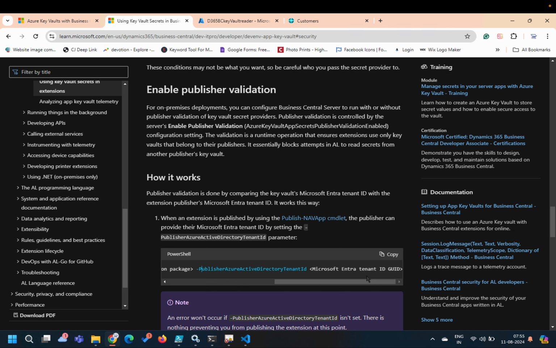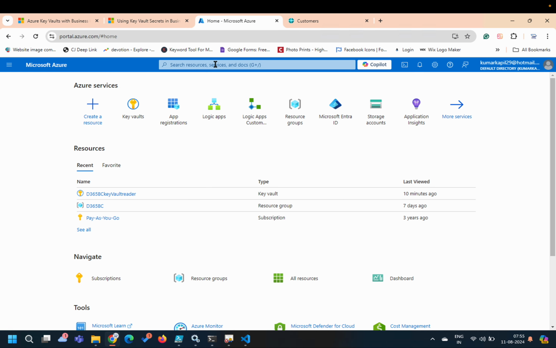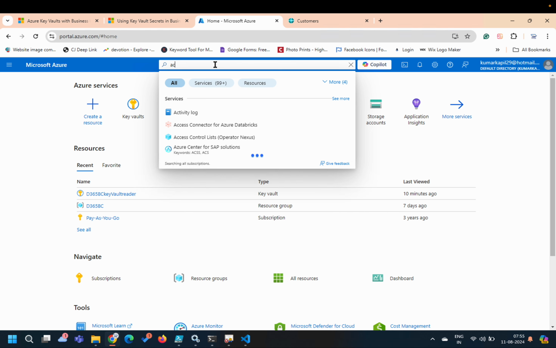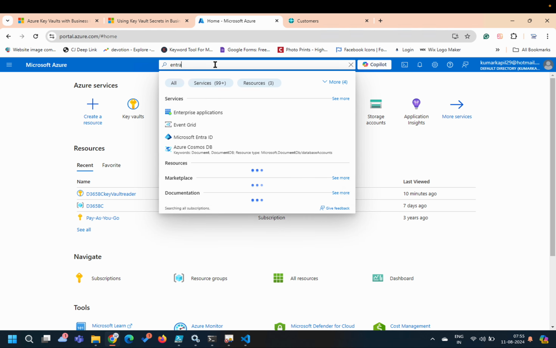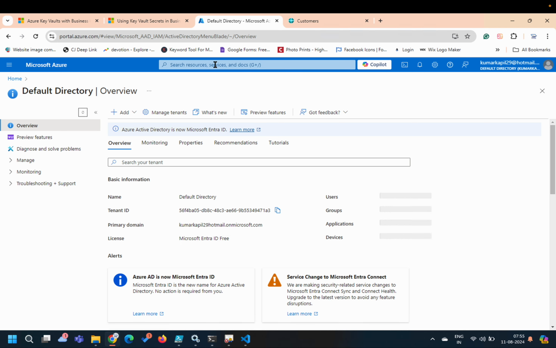Because when you create an extension and you own the Azure portal account, Azure Active Directory is also set up there. From there you have to pick up your tenant ID and pass it here. If I can show you, in Microsoft Entra ID, basically Azure Active Directory has been turned into Entra ID. So this is my tenant ID.